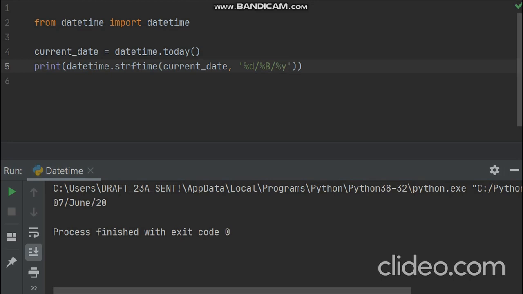So if it was 2019, it will be 19. If it was 2018, it will be 18. We want it in 2020, so we use capital Y. So this is how it actually works, and this is what you have to know.